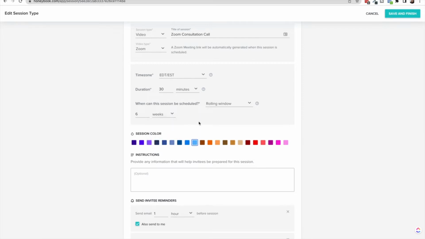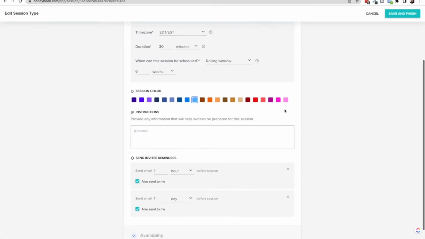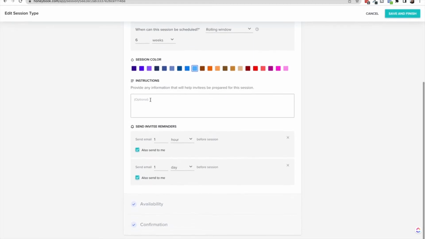Reason being, you would want to do a rolling window or a fixed date range because maybe personally, yes, I typically know what I'm going to be doing 6 weeks out from now, but I feel like it's a little far in case things do come up. So I don't want someone to be scheduling a consult call, say 3 months from now. The session color is just internal. That's just for you to see the different color types and the different session types.